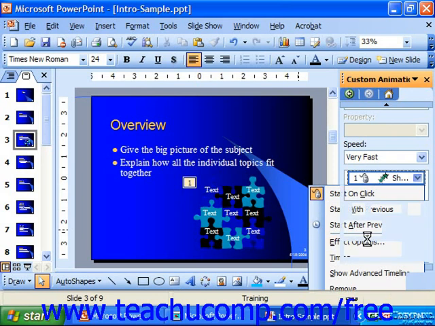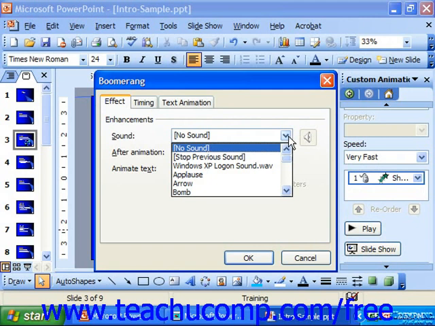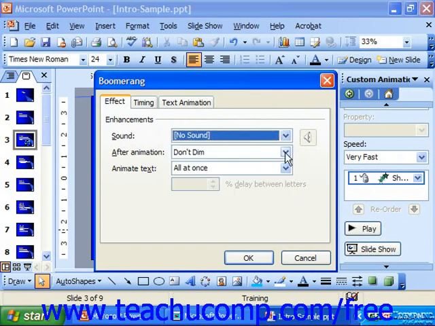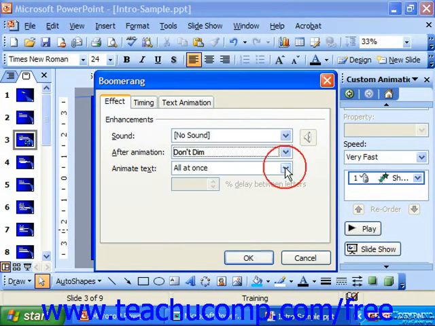In the Effect Options dialog box, you can set any additional options for the selected effect. There's typically 2 or 3 tabs in this dialog box, and they are Effect, Timing, and optionally Text Animation. You select the tab to view the options that you can set on each one. So on the Effect tab, if I would like sound to play with this animation, I could choose that. I could also choose its after animation appearance and how I would like to animate text if text is selected.